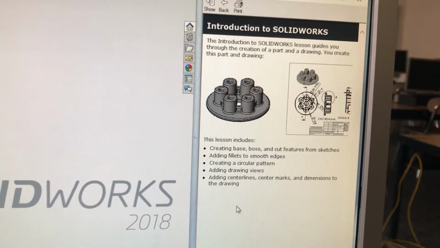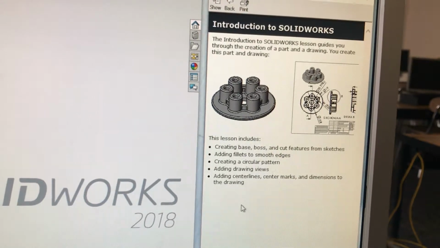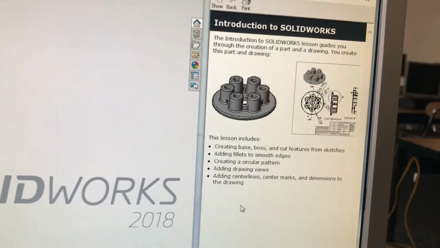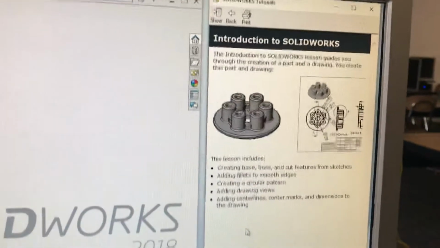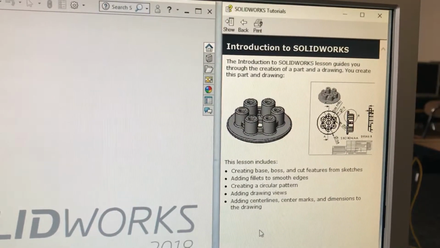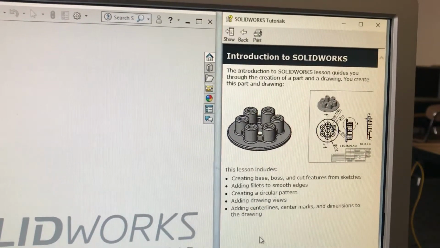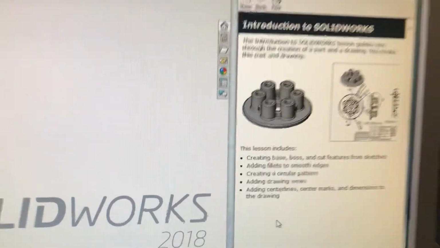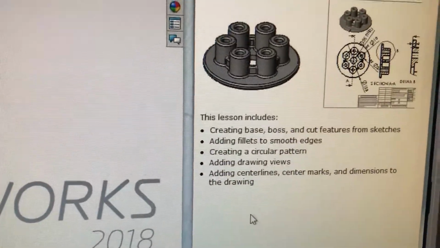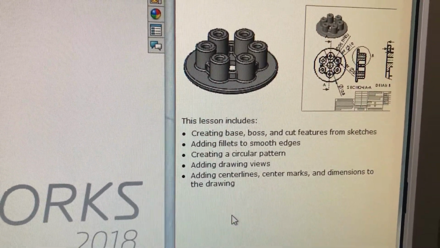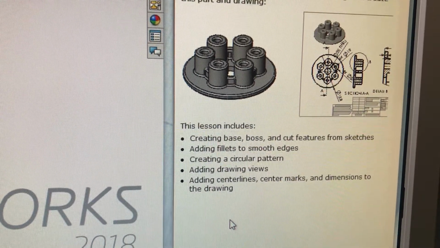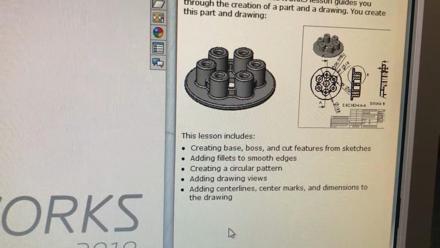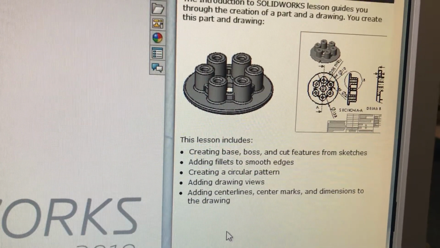So this is going to create a part and a drawing. I know this may not seem like something meaningful to you at this time about what we are even making, but it's going to go through some of the key words and the key terms and processes in using SolidWorks. So there's a lot of components to get used to in order for you to make a three-dimensional drawing. It explains it's going to create a base, a boss, and a cut feature from sketches. You're going to add fillets to smooth edges. You're going to create a circular pattern. You're going to add drawing views, and you're going to add center lines, center marks, and dimensions to the drawing.